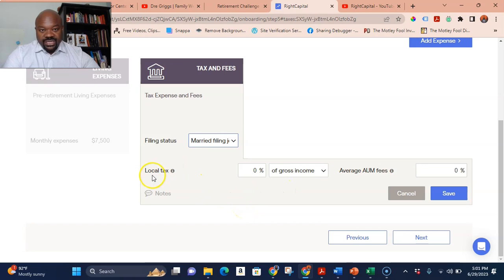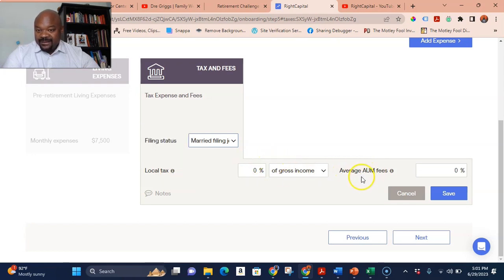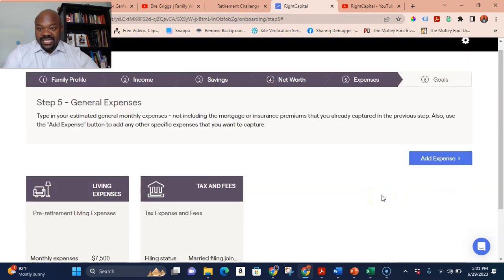And then you'll do the local taxes. You click on that. It says enter the percentage of the AGI to be assessed as the city. And so we'll say 0% of that. The average AUM fees, and that is to all non-annuity invested assets, reducing the annual returns, which is a very fancy way of saying what are you paying the advisor. Now mine are going to be flat fees, so you don't have to put anything in there. But if you just want to see what it looked like, you could put in 1%, and that's done.